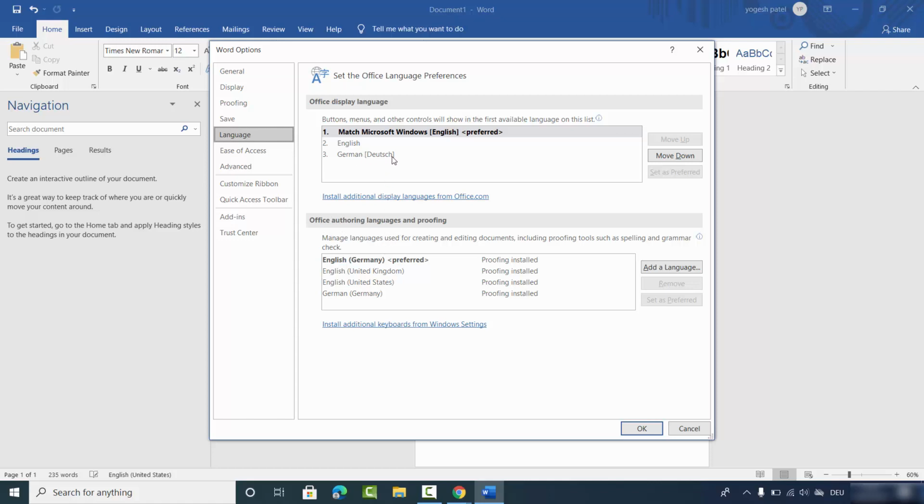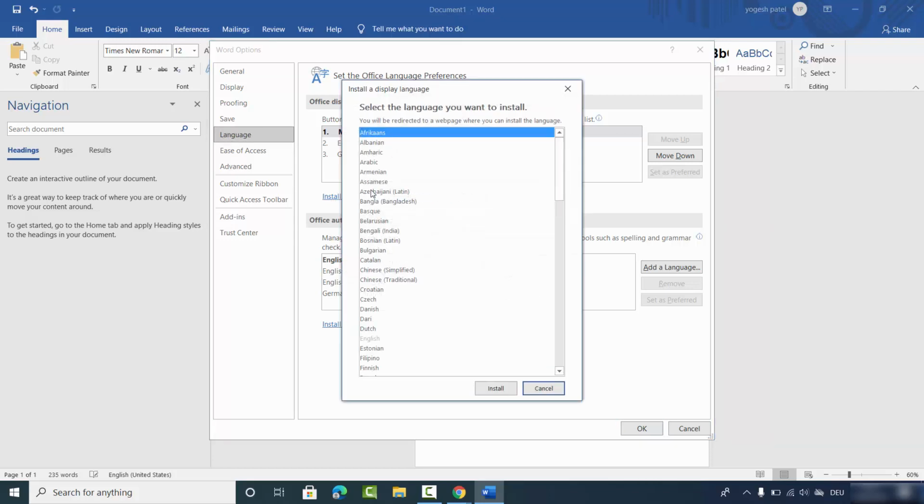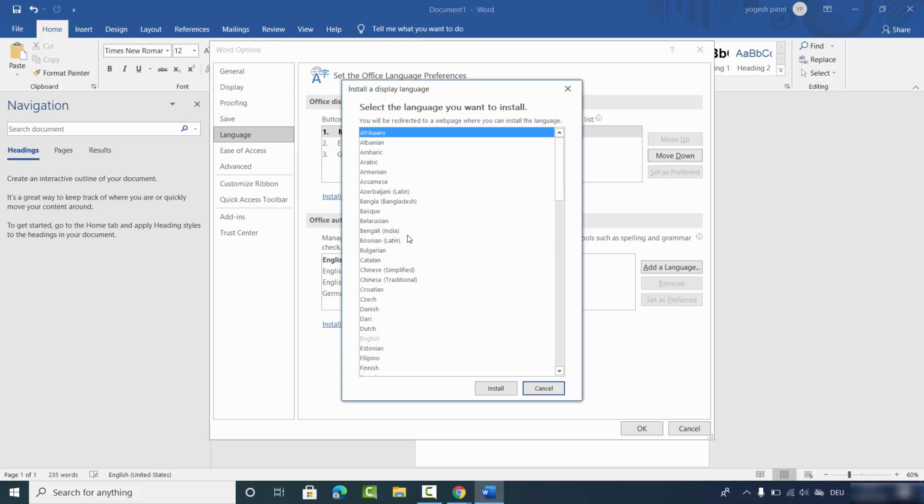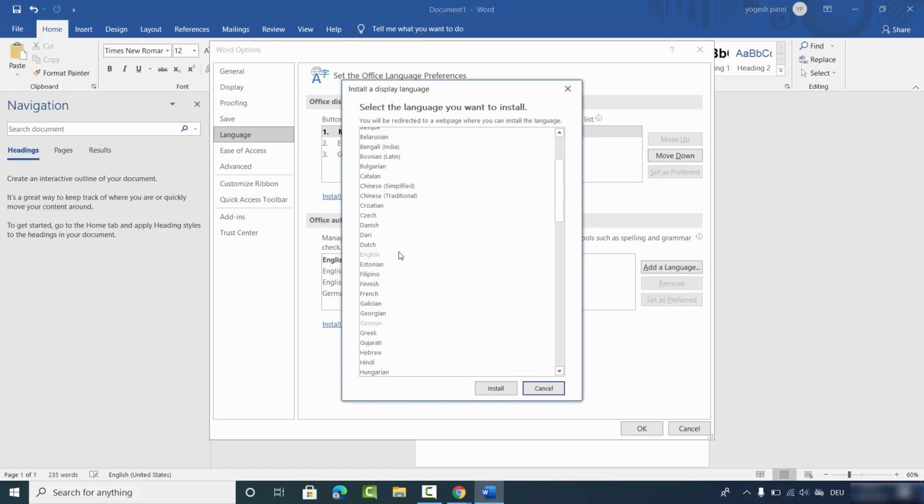So here in the Office display language you can add any number of languages. So let's say I want to add an extra language here. What I can do here is I can just click on install additional display language for office.com, and from here I can choose any language. So let's say I want to choose this language, Hindi.